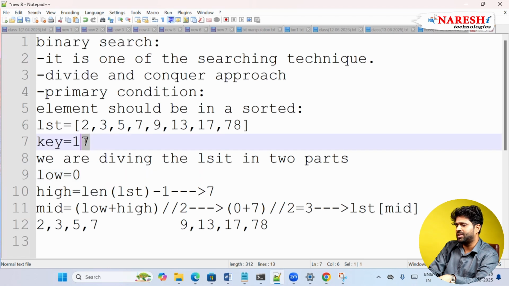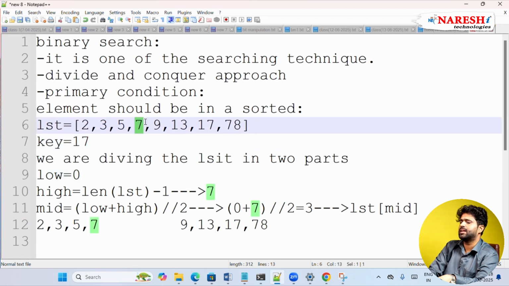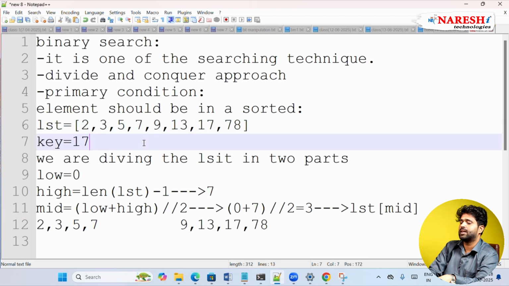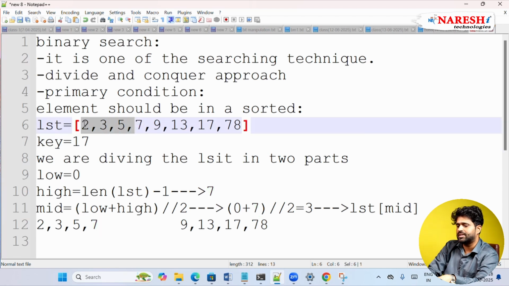Now, the element you are searching for in this list is lesser than the mid or greater than the mid? We got to know that it's greater than the mid. So you don't have to search the left part of the list. You have to search in the right side of the list.